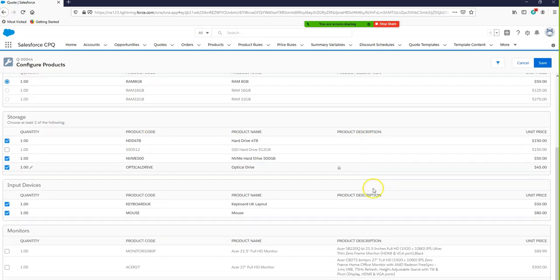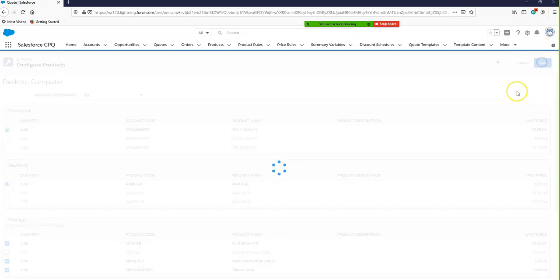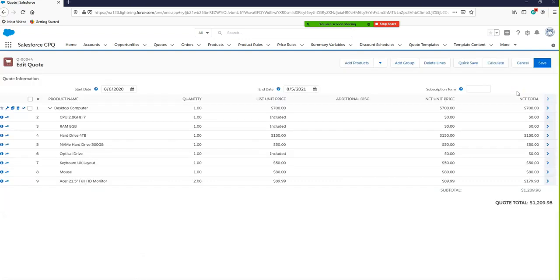Okay, so I'm done with the configuration on this. I want to add on maybe a computer monitor. I'm going to go in, and I can change the quantity on the computer monitor. So I can change that to, let's say, 2. And I'm going to click Save. And you'll see this added on that new computer. And it told me all the things that I picked, including that monitor, and I wanted 2 of those monitors.